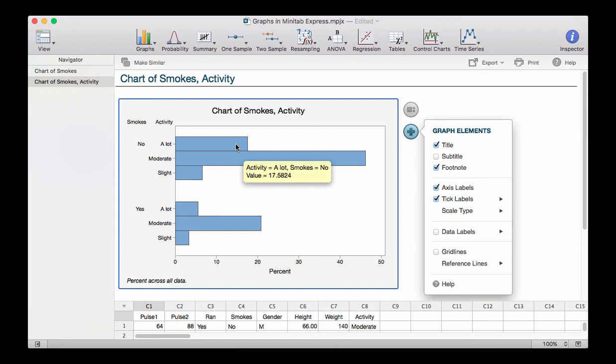So when you cursor over it, the value is representing the percentage with respect to every participant. So 17% were a non-smoker and had a lot of activity. Non-smoker and moderate activity comes out to about 46%. Non-smoker with slight activity is 6.5%. And then over here, a lot of activity but smokes is about 5.49%. Moderate, and so on. And that's what that percent across all the data means.